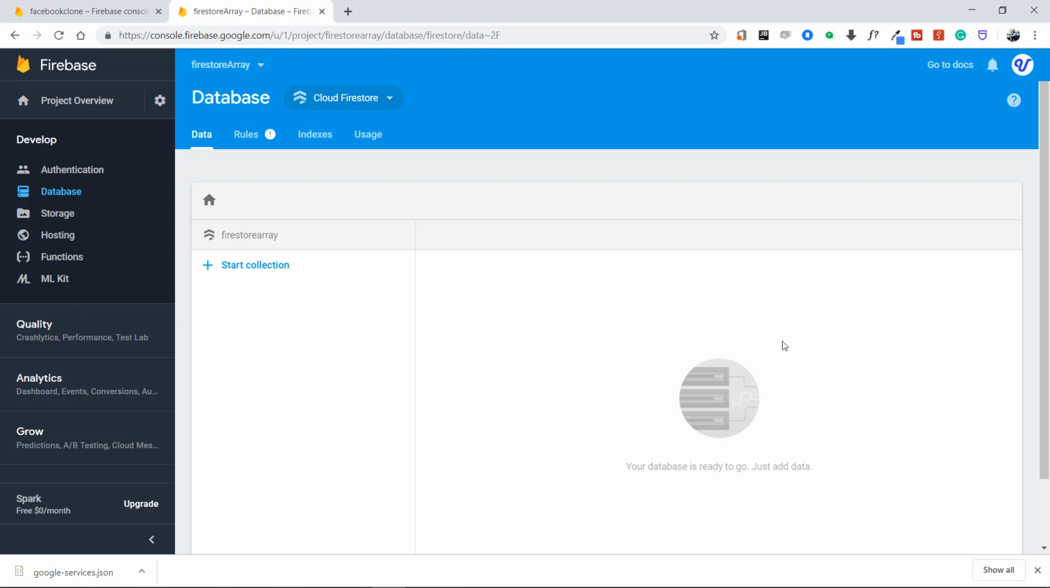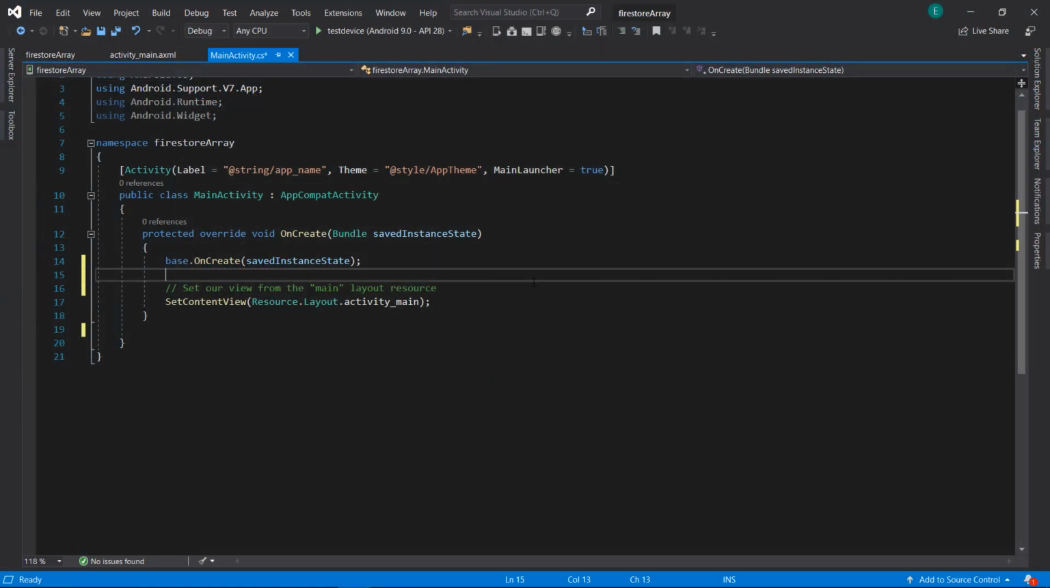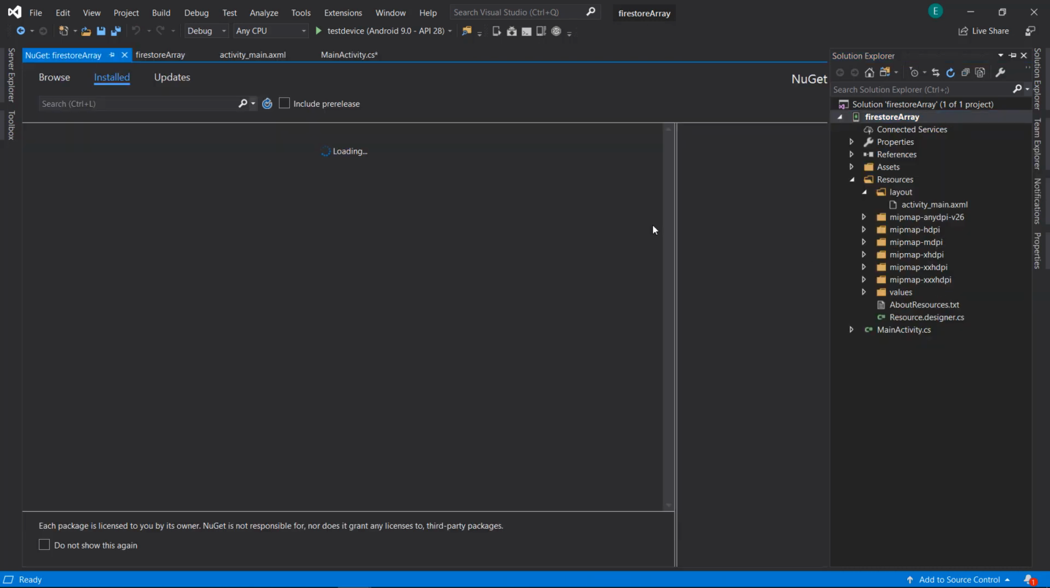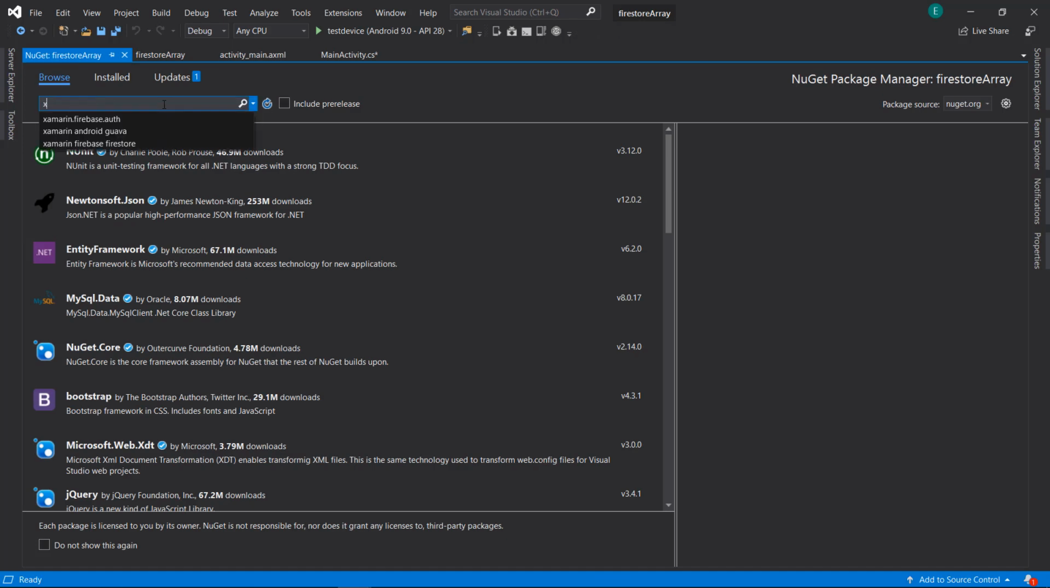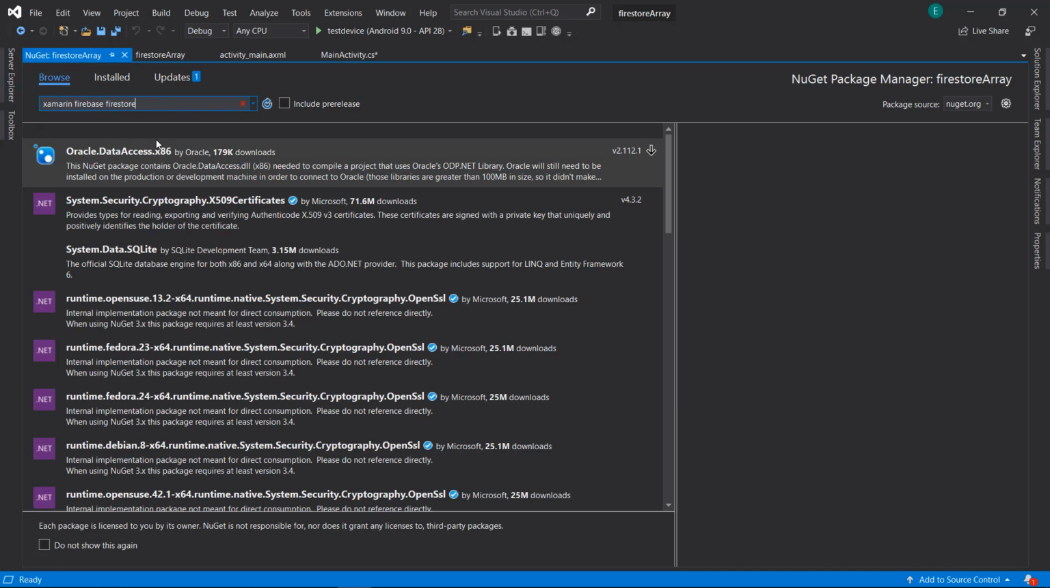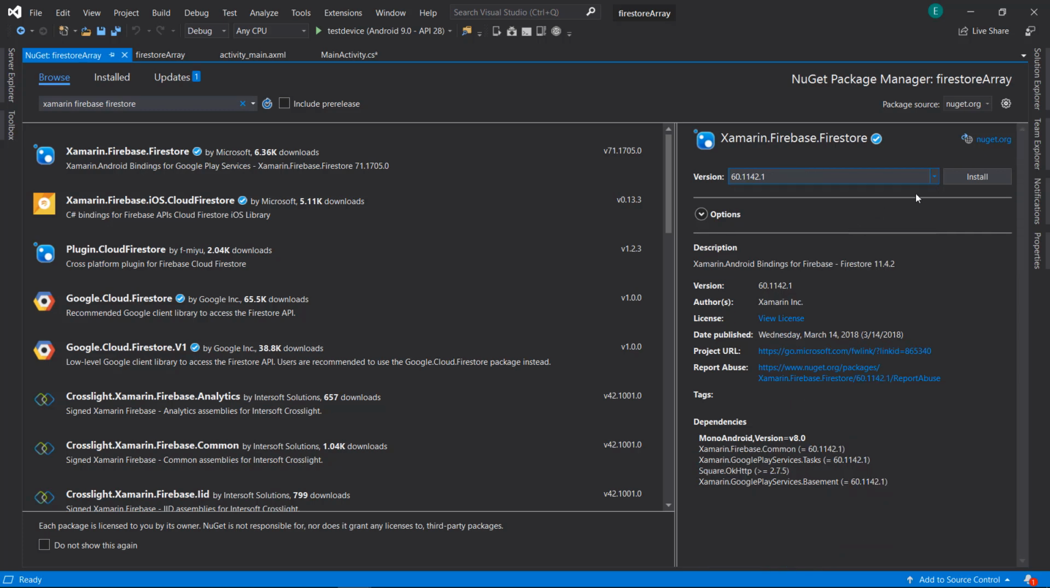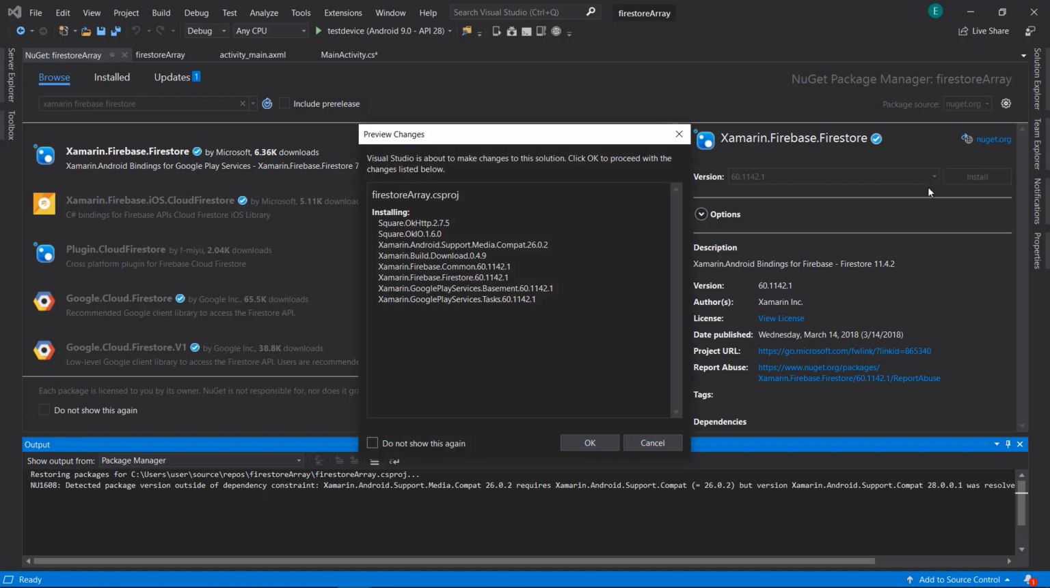So now that our database has been completely set up, the next thing we need to do will be to install the Firestore packages. So I'm going to go to the NuGet Package Manager. Okay, so here I'm going to go ahead and search for Xamarin Firebase Firestore. Okay, so this is the package that we are looking for. Recently, Xamarin just released a new version of Firebase Firestore, but on trying it out, I discovered that it is still very buggy. So to ensure that we are on the safe side, I'm going to go ahead and make use of the older version, which is much more stable. All right, so I'm going to go ahead and install this package.